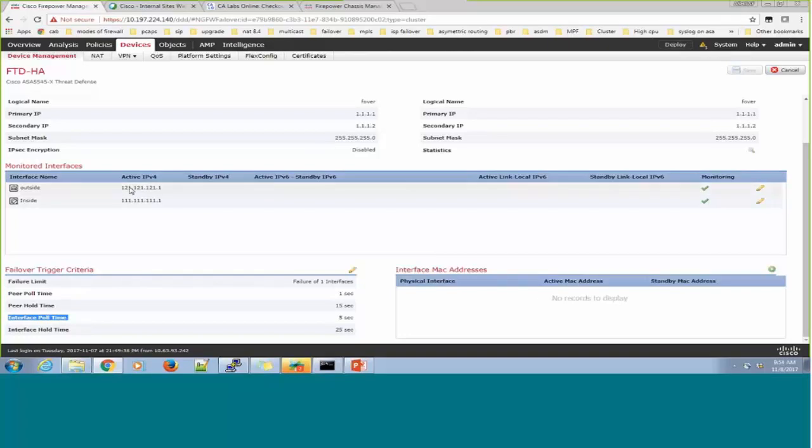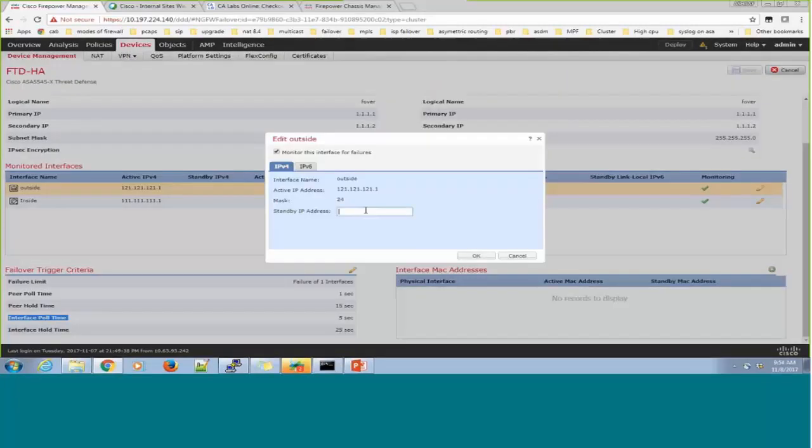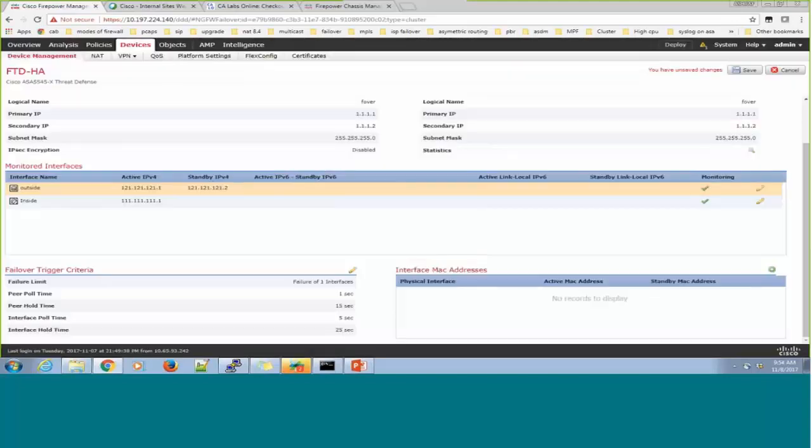So outside, let's say 121.121.121.121, will send keepalive to the standby IP. We can have the standby IP configured from here. So the primary box will send keepalive sourcing from the active IP to the standby. Similarly, the standby box will send keepalive from .2 to .1.